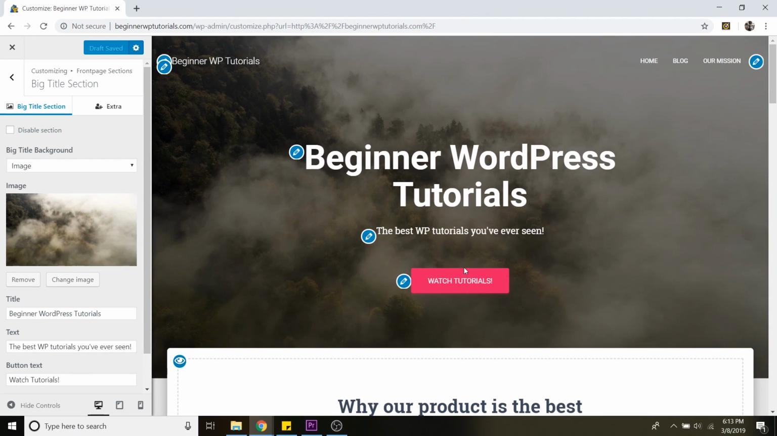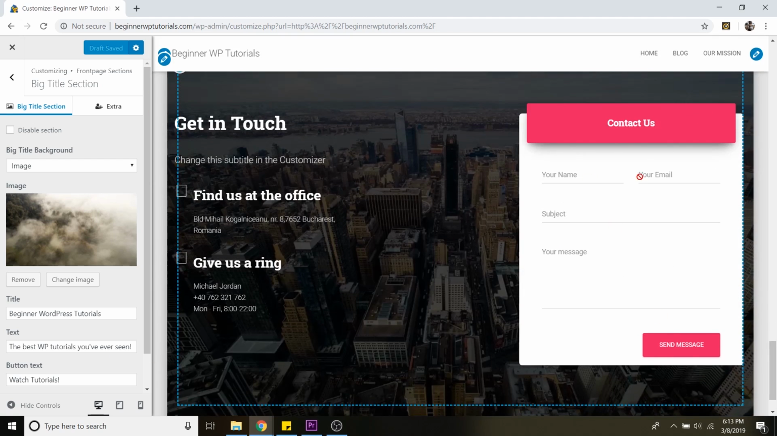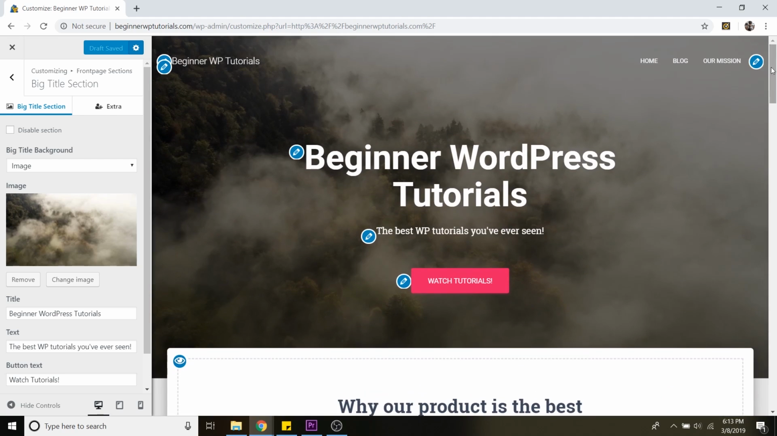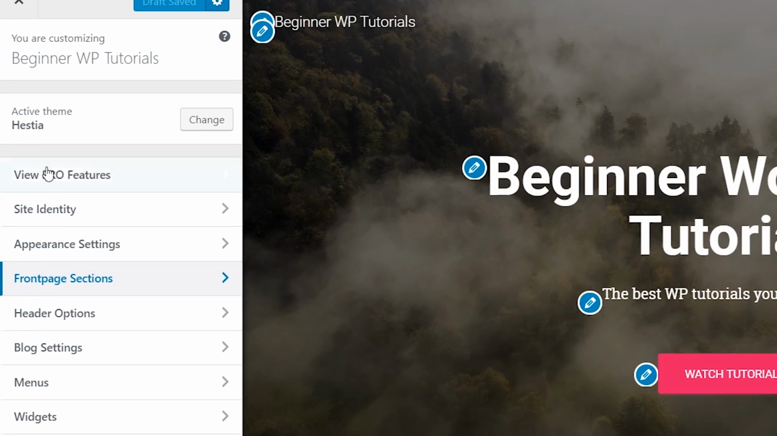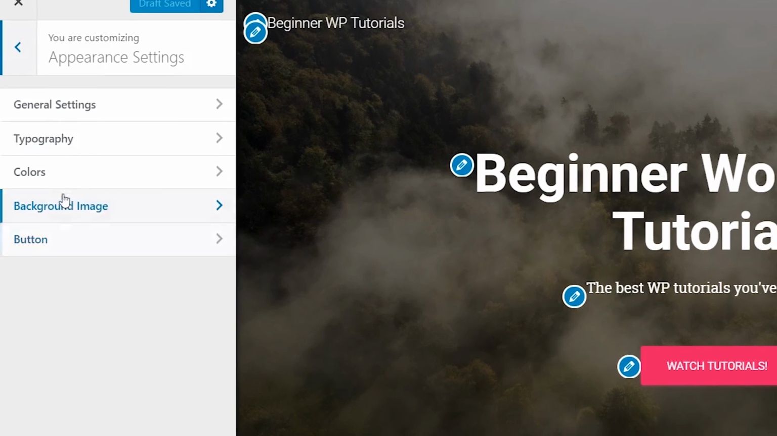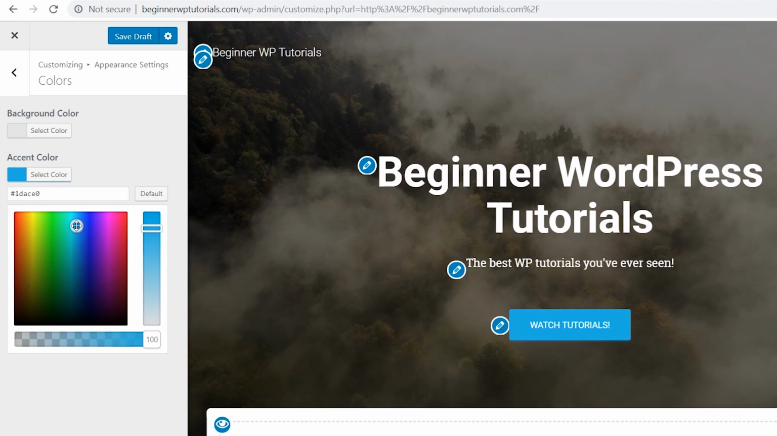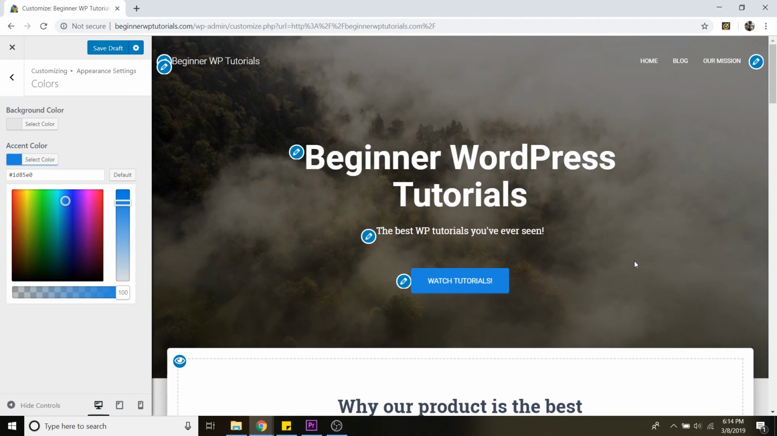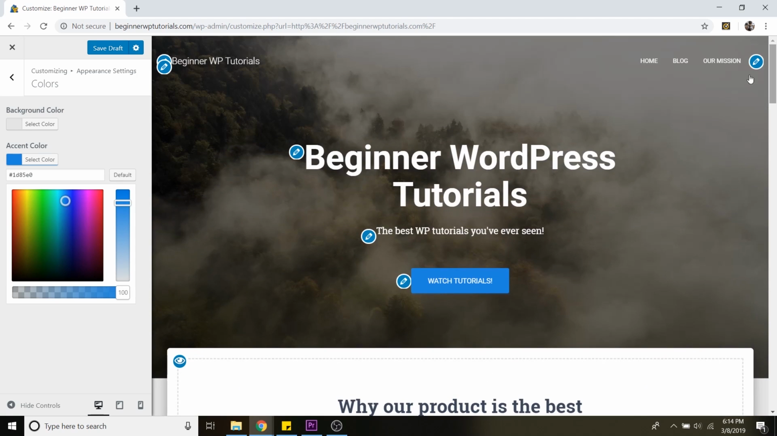Now I'll show you how to change the color for this button here, as well as the color for our contact form down here at the bottom. So let's just go up, and we're just going to go to the back button right here, and then back one more time, and then just go down to Appearance Settings, and then go to Colors, and then just change the accent color. In this case, I'm going to do a blue, but green and orange are also really good colors that stand out. So as you can see, it changed our button as well as our contact form at the bottom. Pretty quick and easy. That's why I love this theme.